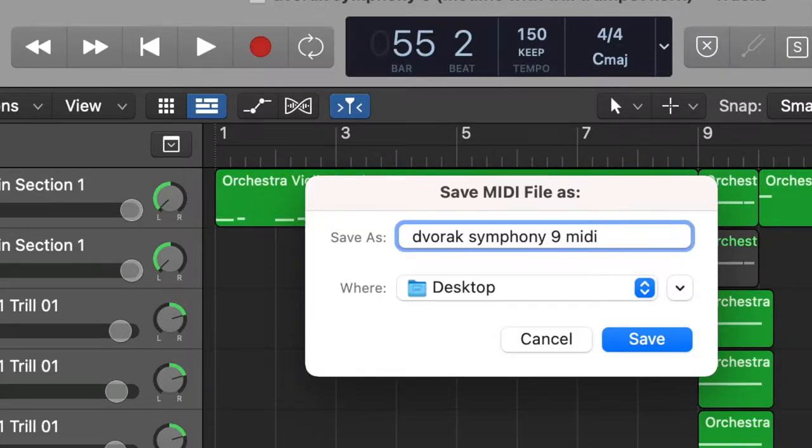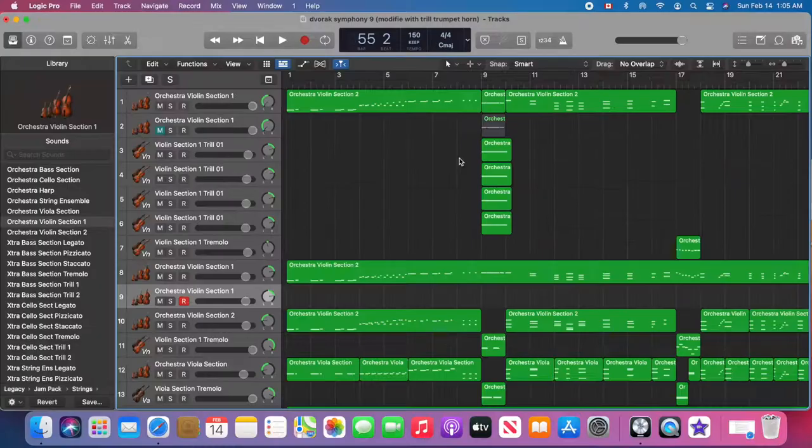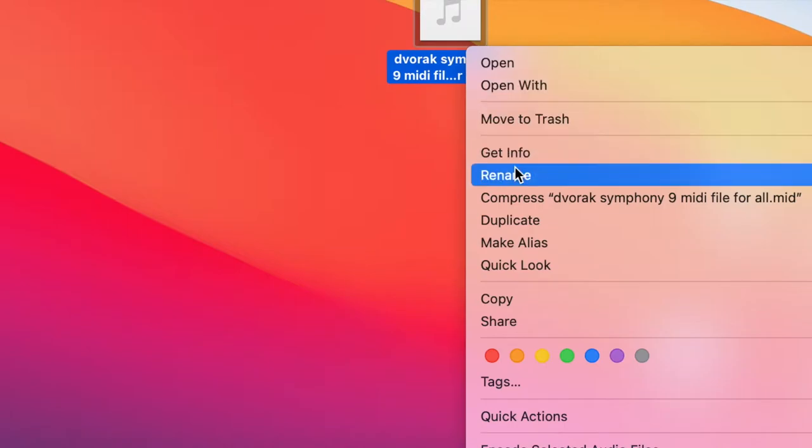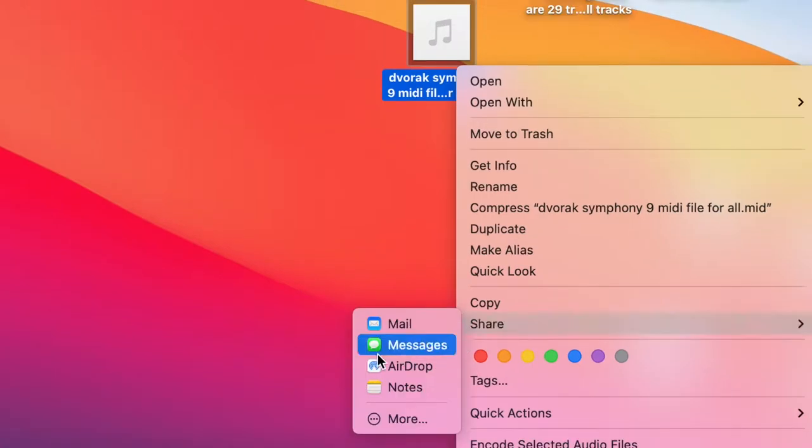I'm going to add MIDI for all for my Dvorak Symphony No. 9 to make it easier to find, as I have too many files related to Dvorak Symphony No. 9. Now the file is on the desktop, we can prepare to airdrop to iPad. Click on the file, share, and airdrop.